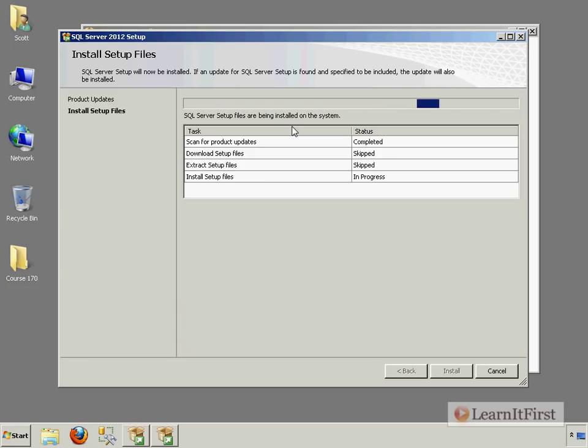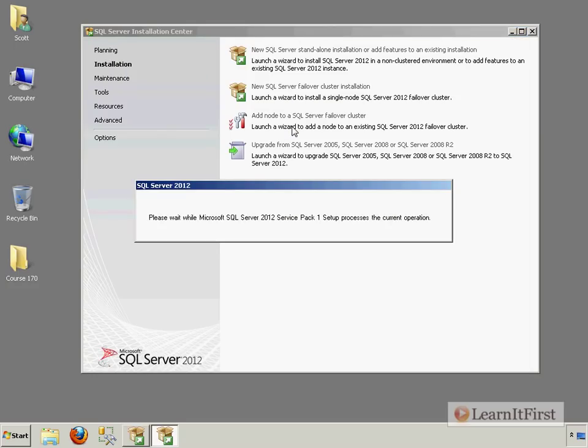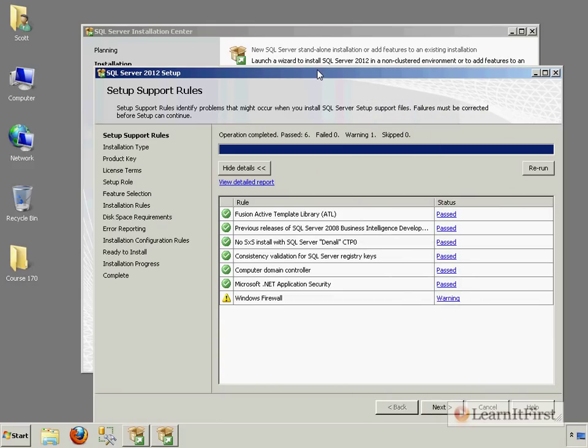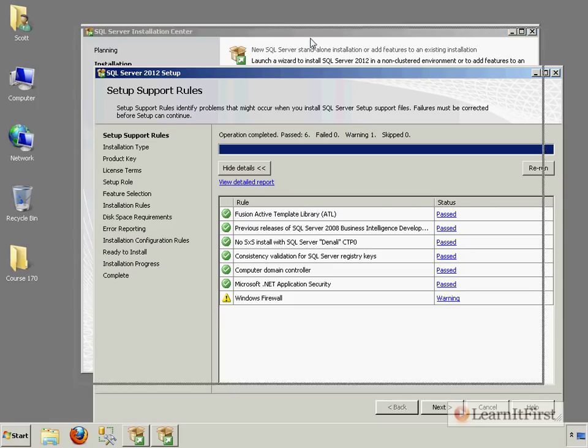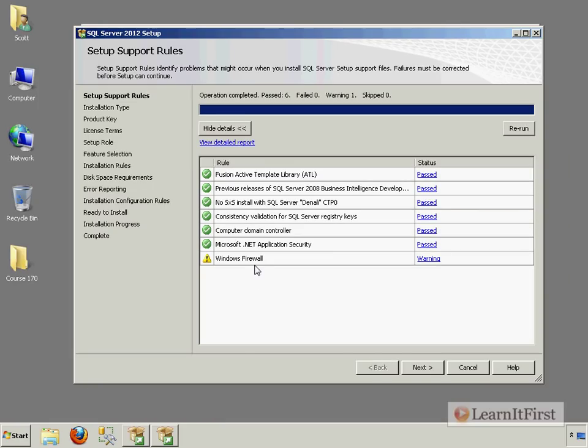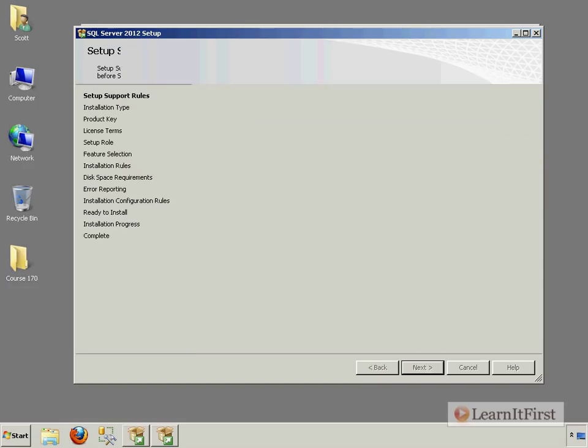I should have unchecked the box in the previous screen. We talked a little bit about how to do somewhat of a slipstreaming here. I should not have done that because it's making things go a little bit longer. Well, that took a little while to run these rules, but we did pass everything. It is giving me the warning that I have the Windows Firewall service enabled, and yes, I do, so it's not an error. It's just telling me to make sure I open the ports, or this may cause problems for my users.